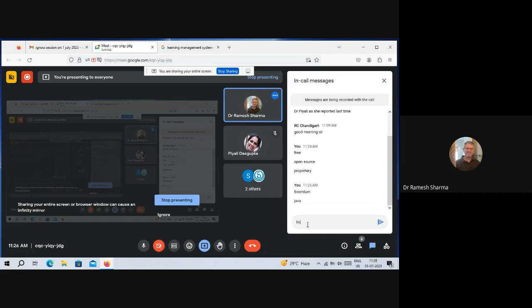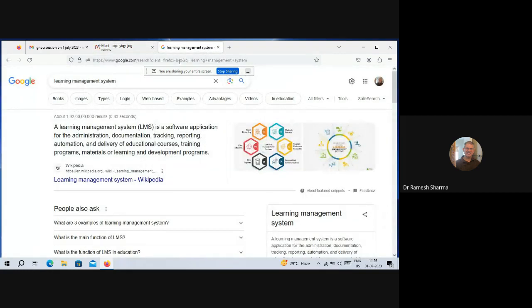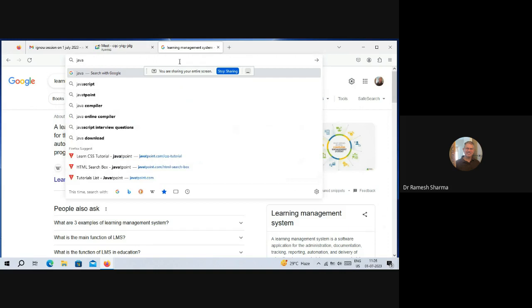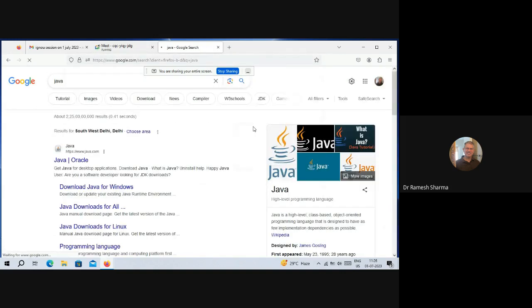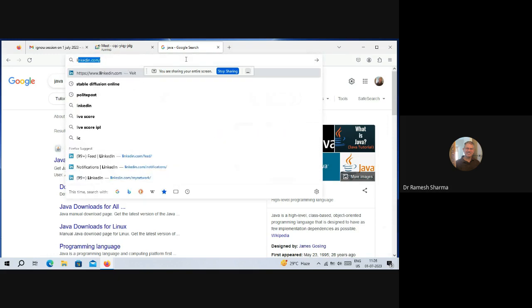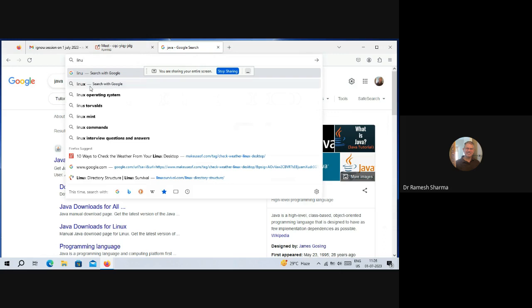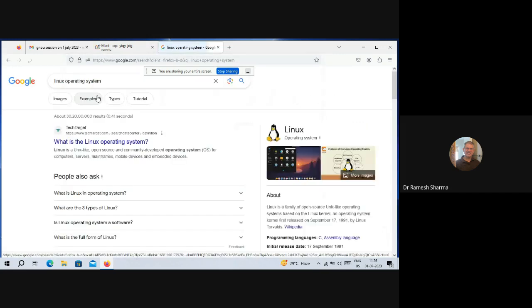Okay, I think I can go here so that you can see Java. Java is a high-level class-based object-oriented programming language. Similarly, the Linux operating system is also open source.